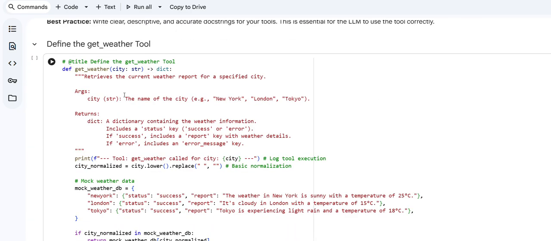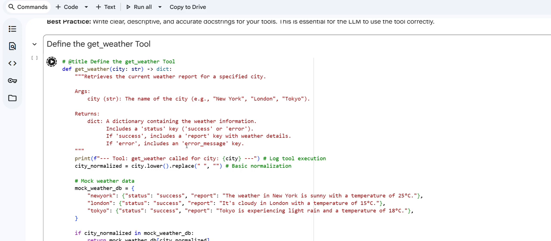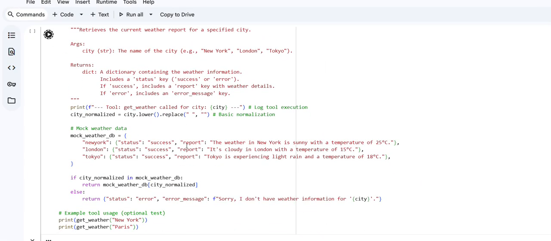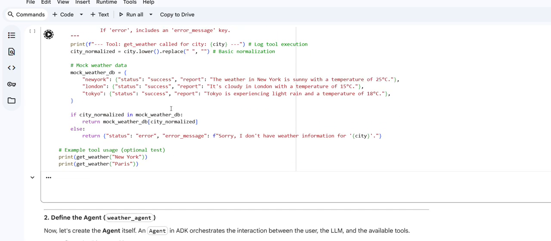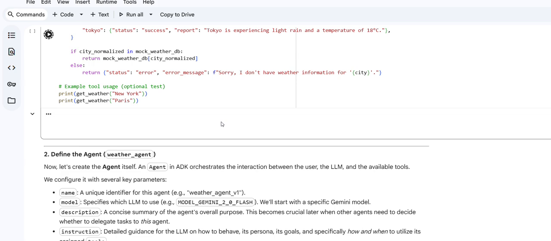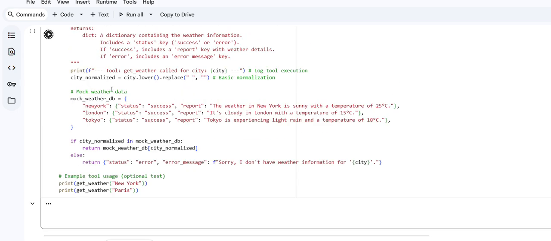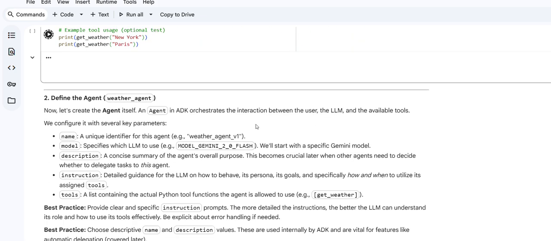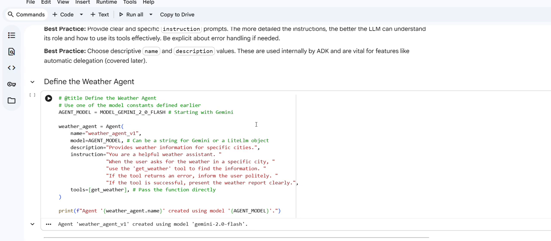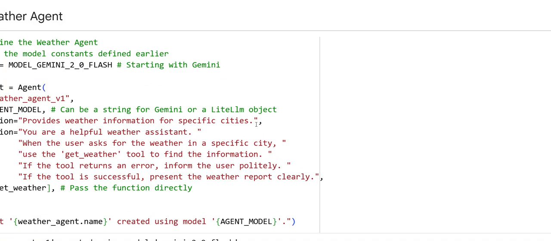After this, I'm defining a weather tool. This is a simple function which is going to give you a static result based on the definition. This is the tool I defined on my own requirement. I generated it to get weather for specific locations, exactly as I just mentioned over here. So next, the actual phase is the agent.